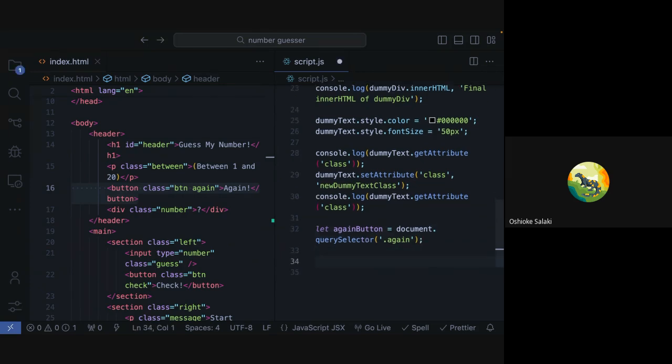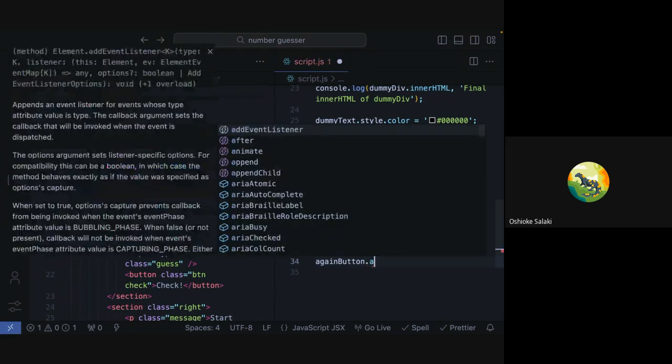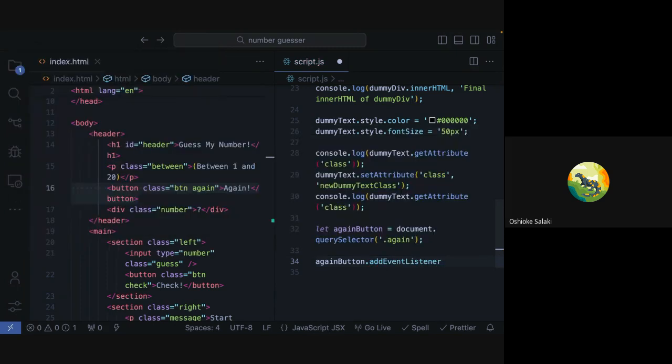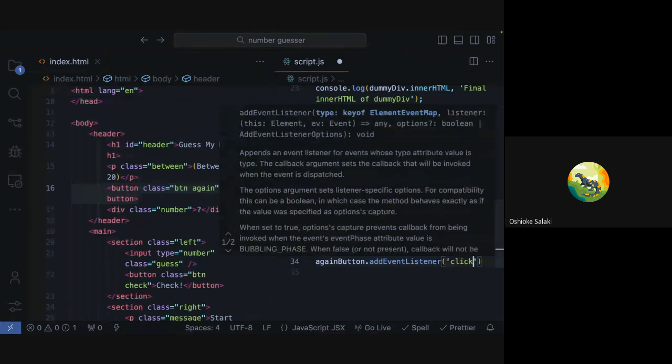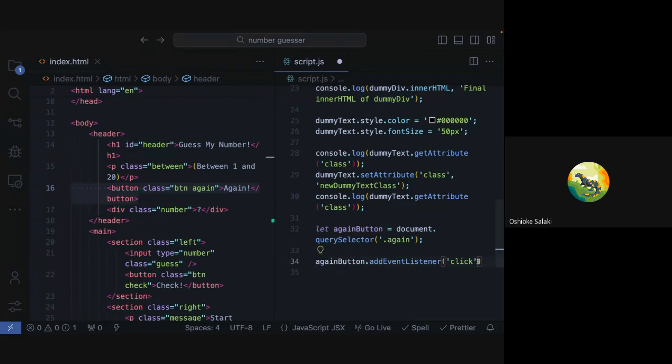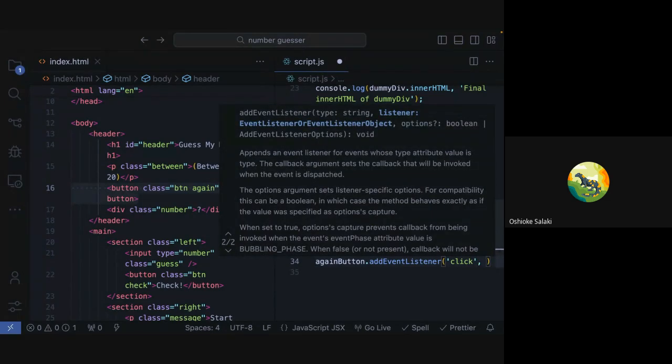Now we want to add a click event handler. The way that works is that you say again button dot addEventListener. This is a method attached to every element in the DOM. addEventListener takes in two arguments: the event we want to listen for, and the event handler function. We're going to be listening for a click event, so you put the event in quotation marks like this. So the click event, then a comma, then the function that we want to run whenever the click happens.